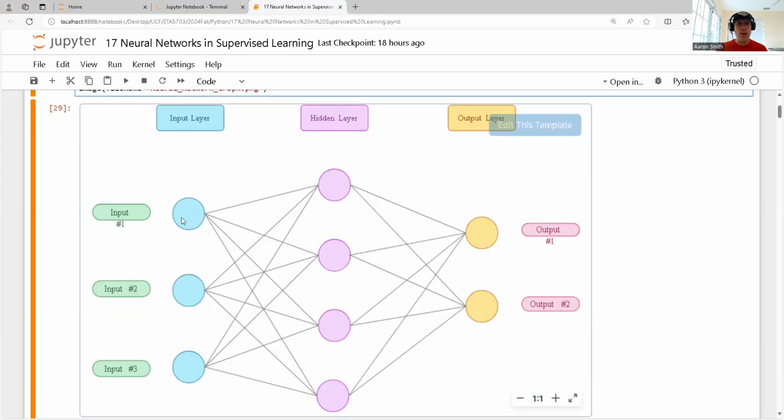What's going on here is that we have 3 predictor variables and 2 target variables. If it's a classification, this could be a binary classification, such as heart disease yes, heart disease no. Two different levels, which we would represent with 2 dummy variables. So here we have 2 target variables. They don't necessarily have to be dummy variables. It could be, let's say, humidity and temperature for a regression problem.